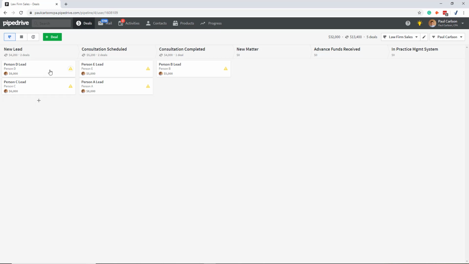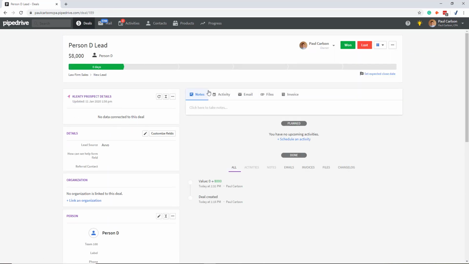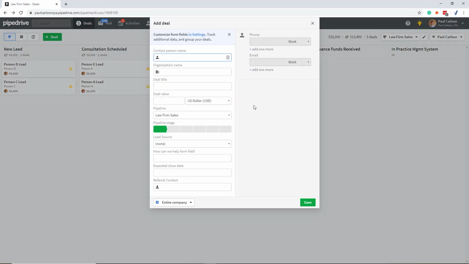Let's look to see what a deal looks like when you add it. Actually, let's go back and add a new deal. So new deal: contact is the person who's contacted the firm. If they're with a company, who they're with. Pipeline is where you can designate which pipeline it belongs to. Then lead source. This is where we can say that the source came from Avvo, a referral from a client, a returning client, or unknown. And if it's a referral, we want to type in the name of the person who provided the referral.